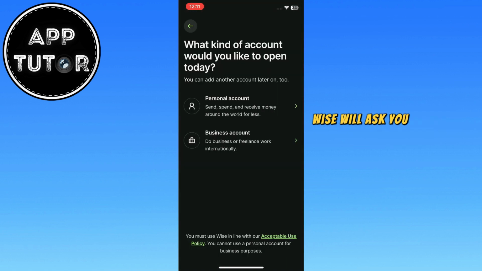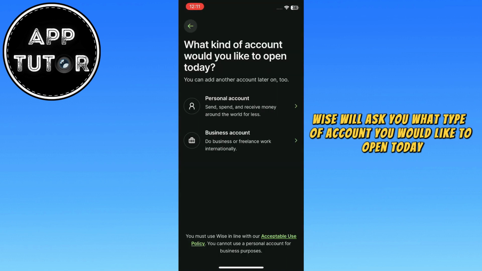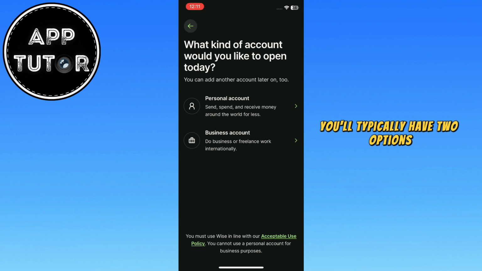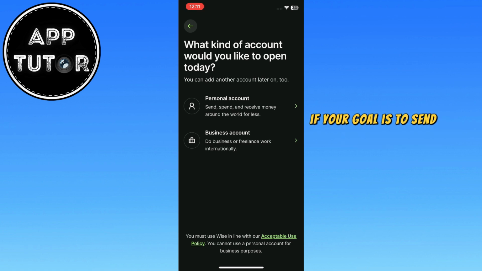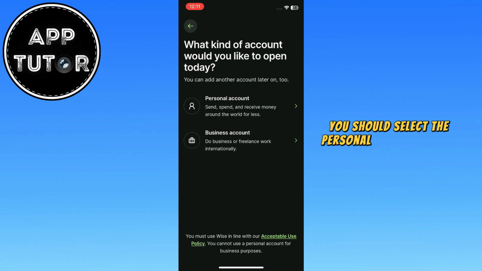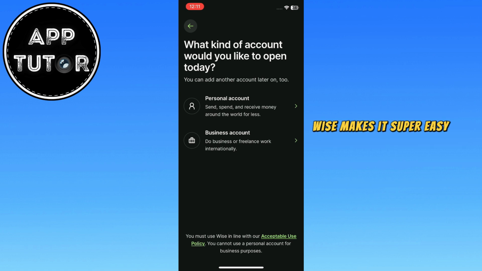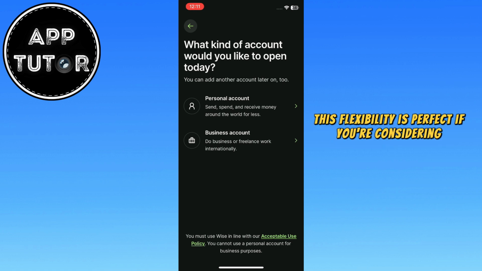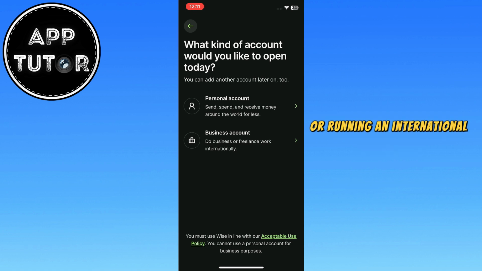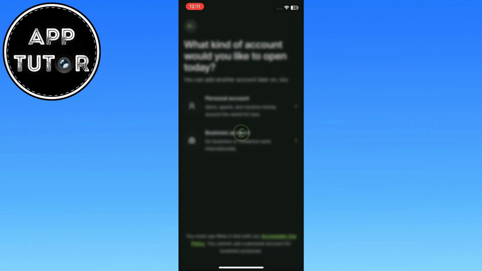Now, Wise will ask you what type of account you would like to open today. You'll typically have two options, a personal account or a business account. If your goal is to send, spend, or receive money for personal use, you should select the personal account option. But don't stress if you think you might need a business account later on. Wise makes it super easy to add a business profile using the same email address whenever you're ready. This flexibility is perfect if you're considering freelancing or running an international business in the future.